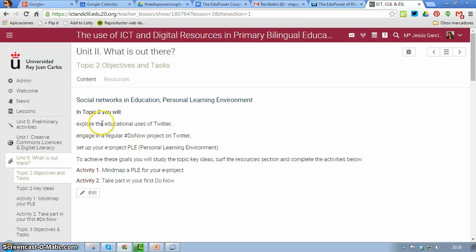we were going to explore the educational uses of Twitter, engage in a regular Twitter project, and set up the personal learning environment e-project. Our final outcome, as you might all know by now because of the previous session, was to set up a digital project for primary students, CLIL primary students, designed by CLIL primary teachers. So before actually designing the real project, I wanted them to establish a learning environment for the project itself, personal learning environment for the e-project.